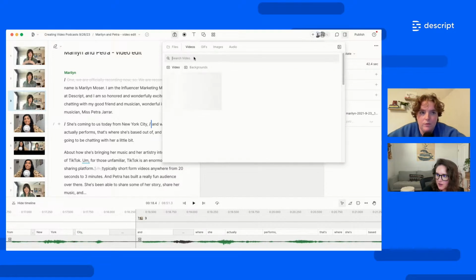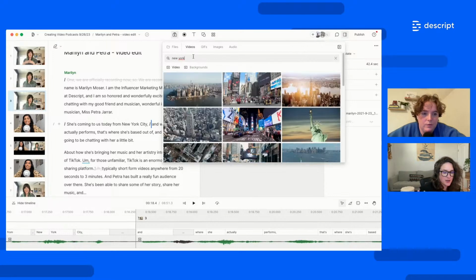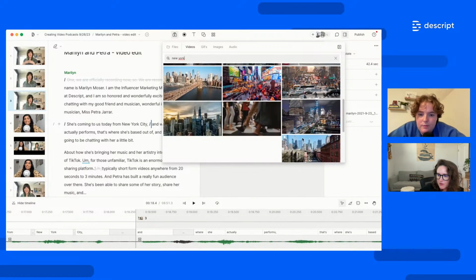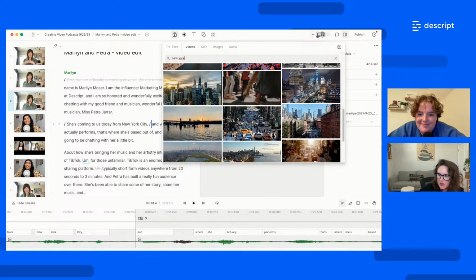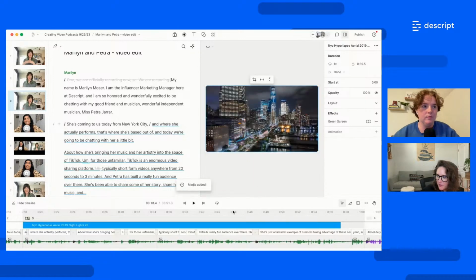So I'm going to search for something of New York. And if you already have a video or image sourced on your desktop, you can also just drag it in. But I'm going to pull something in from the stock media library. Wow, it's a lot of good shots. Okay, I'm going to pull in this one. So I'm just going to select it. And that's going to add it based on the scene that I have selected. So in this case, I've got scene 3 selected. It's loading in that media.